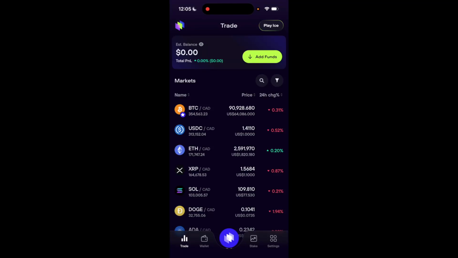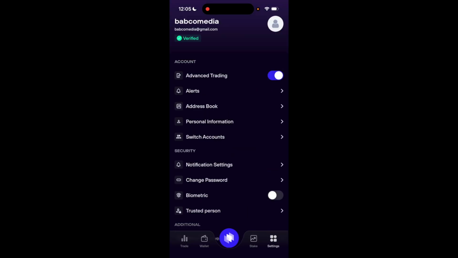So in this Ndax tutorial, I will be showing you how to share your referral link with people here on Ndax. So once you open up Ndax, what I want you to do is to go to the bottom right and select the icon that says settings.